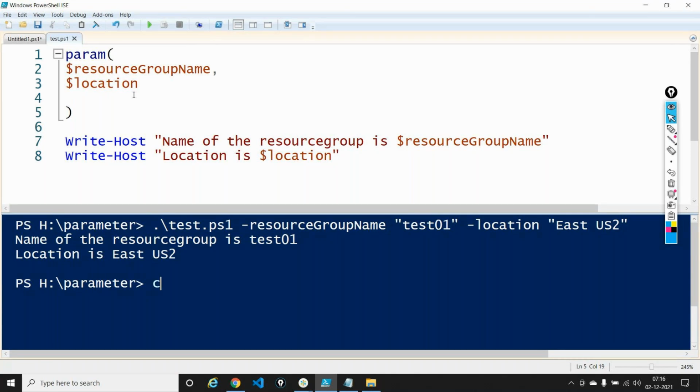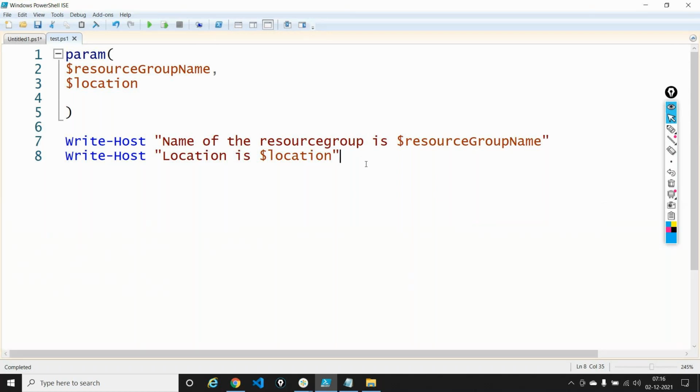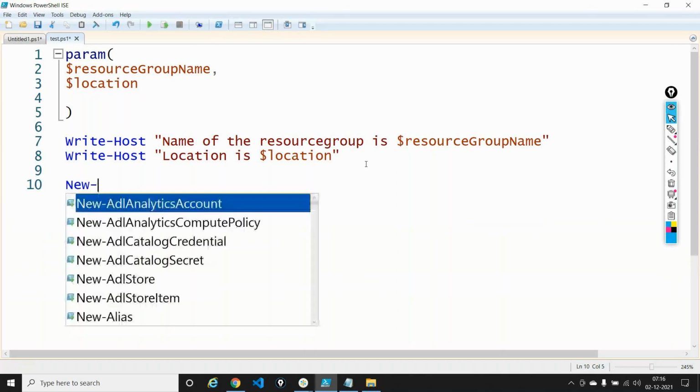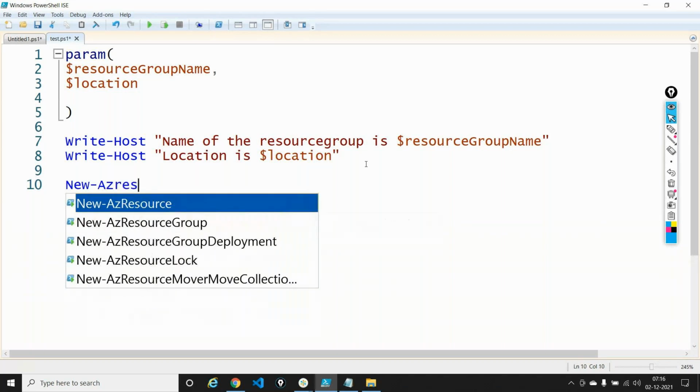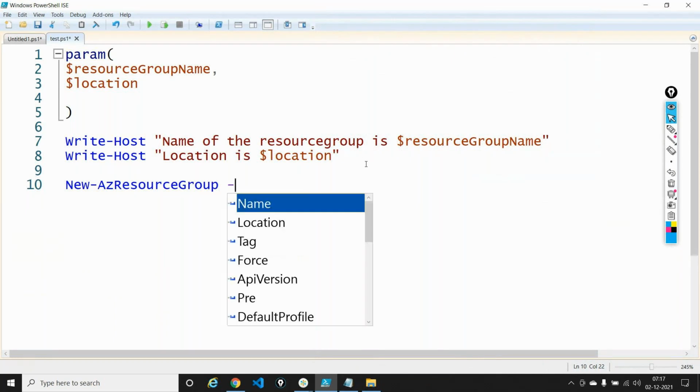Okay, so let me do a CLS right now. And here, okay, fine, write-host, this is great. But this is not my end goal, right? I want to go ahead and create a resource group out there. So now in line number 10, I'm saying New-AzResourceGroup -Name.